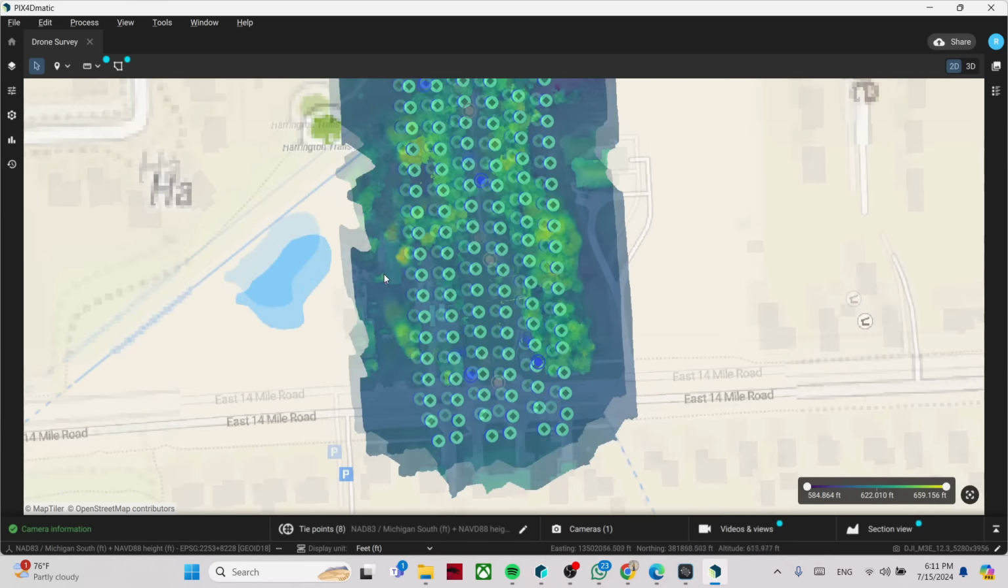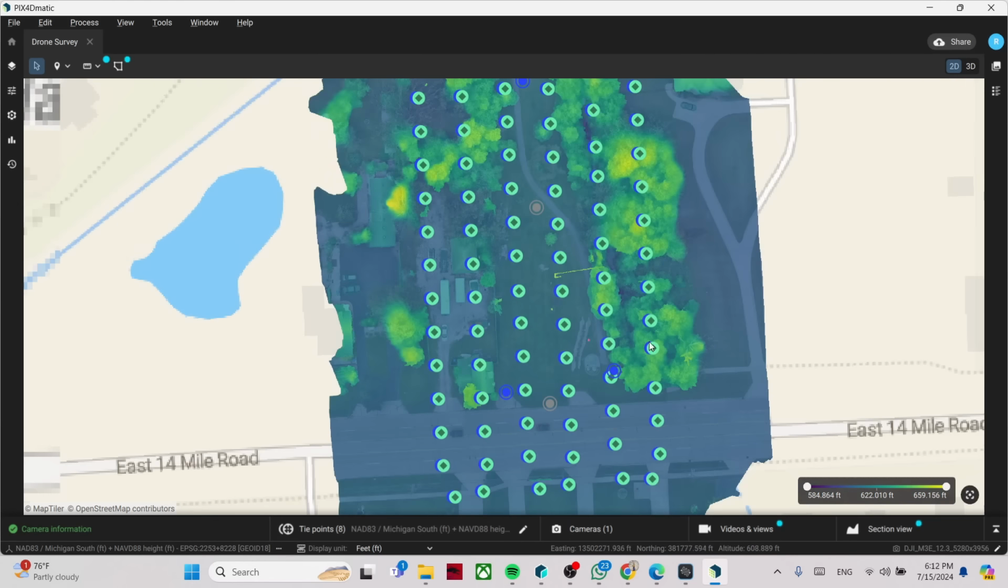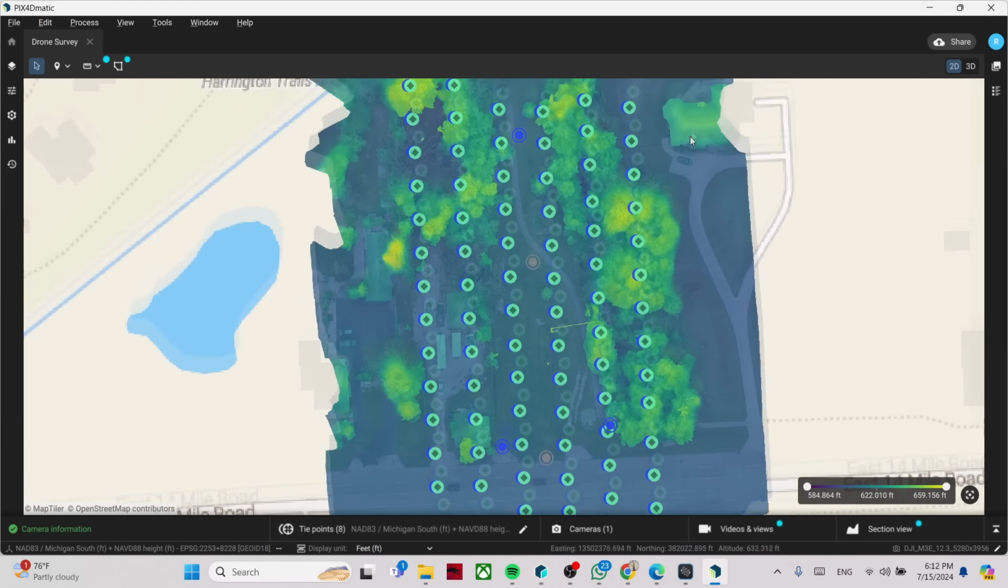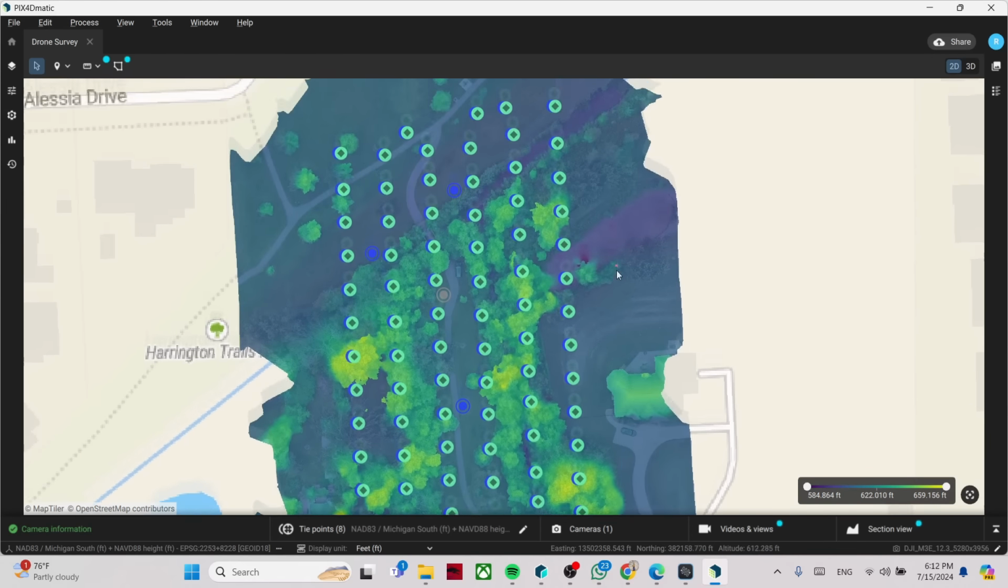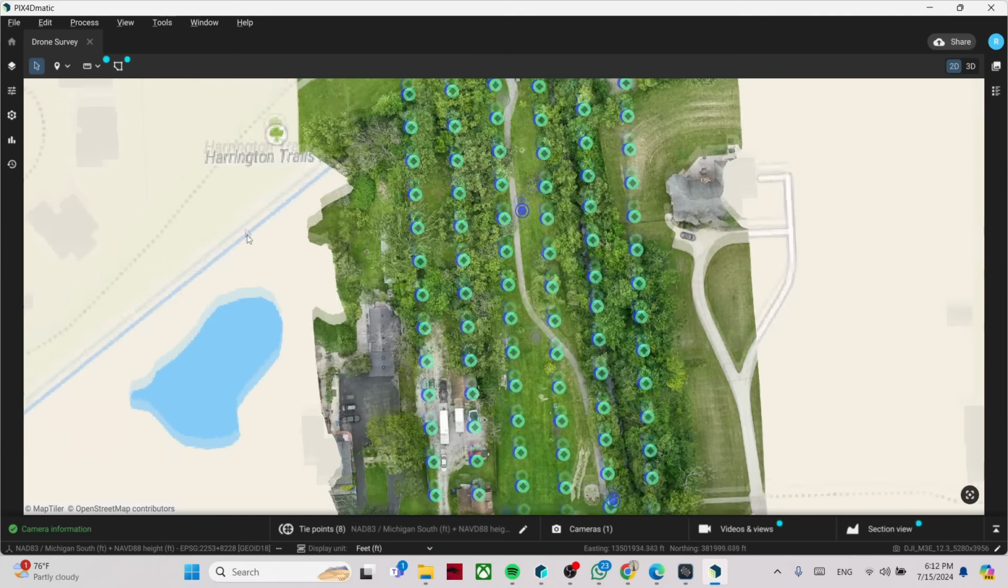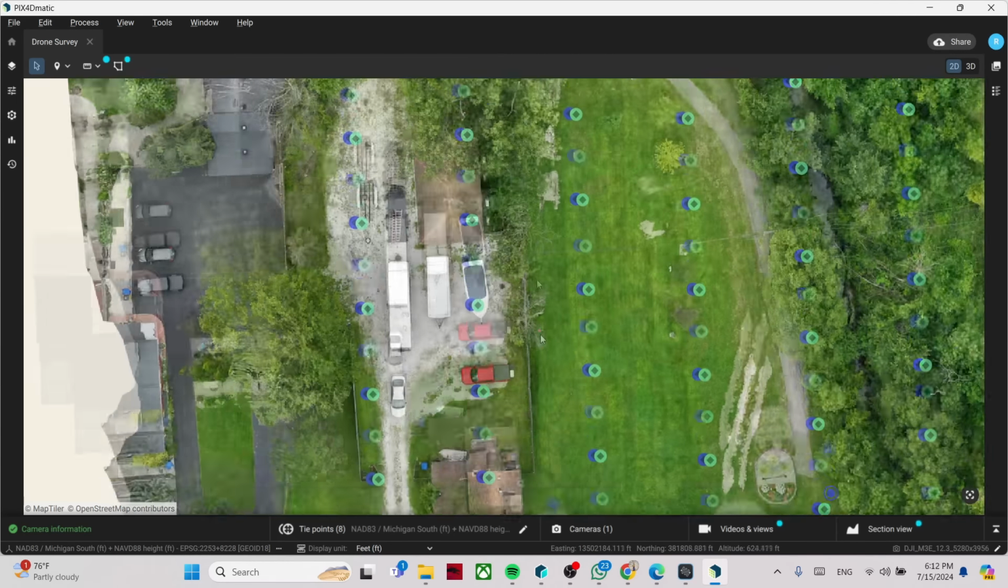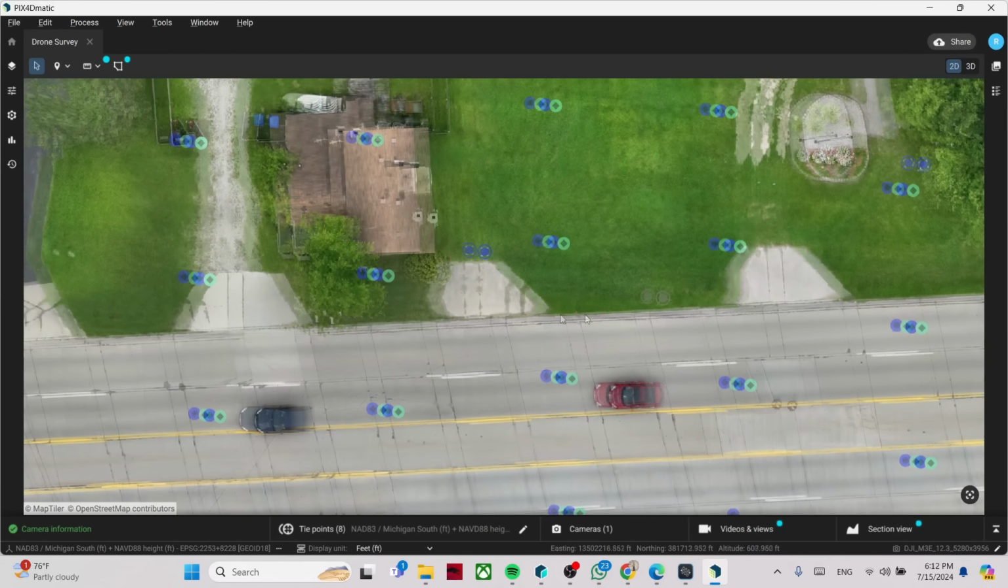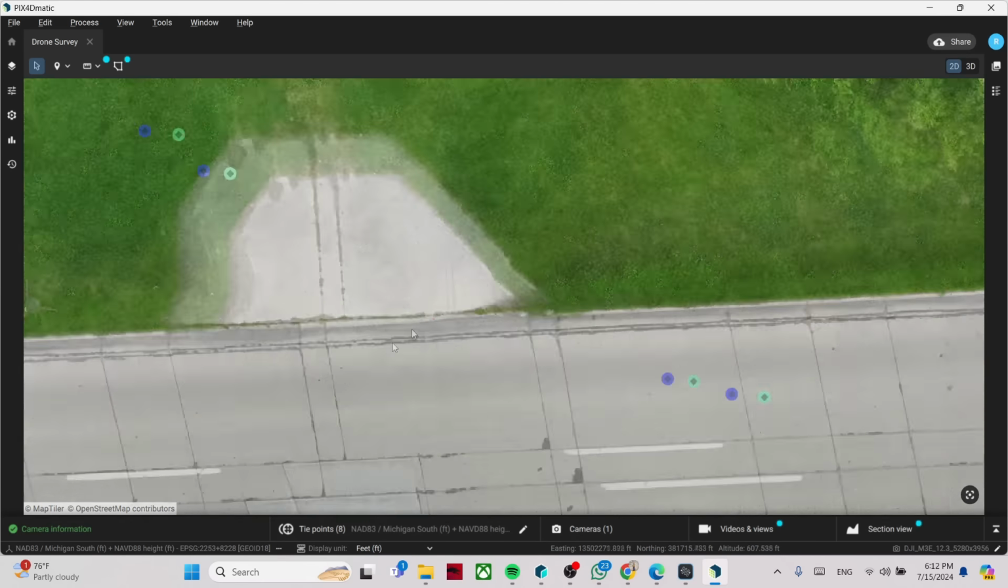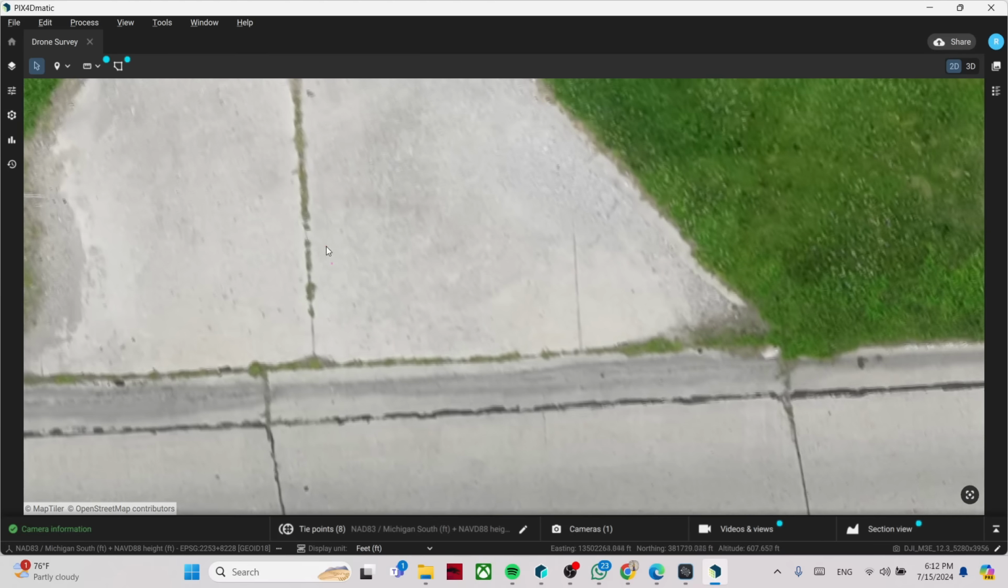Alright, the outputs are done. Let's take a look and see what we've got. Right off the bat, I can see we have our DSM. This is going to show us kind of the elevation map of our project. Beneath that, we have our ortho image, which is a very high resolution image of our project. I mean, look at how much we can zoom in and look how clear that imagery is.